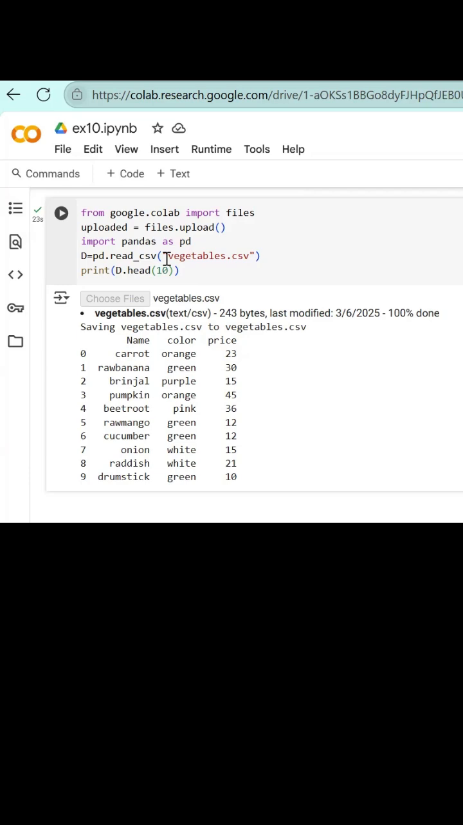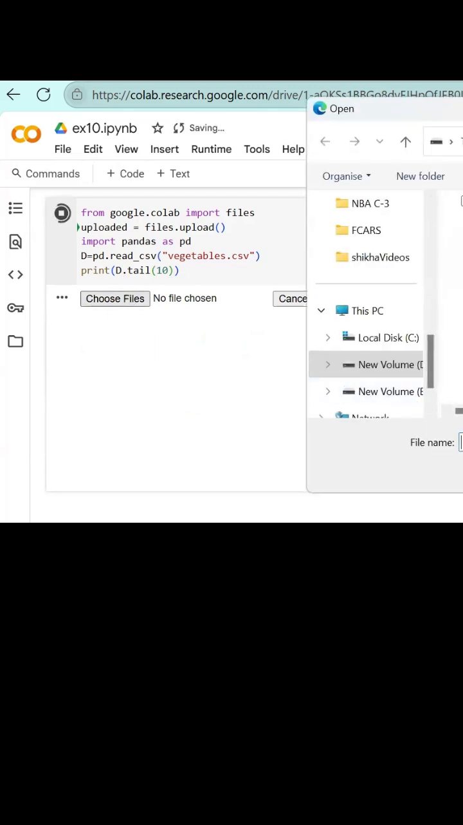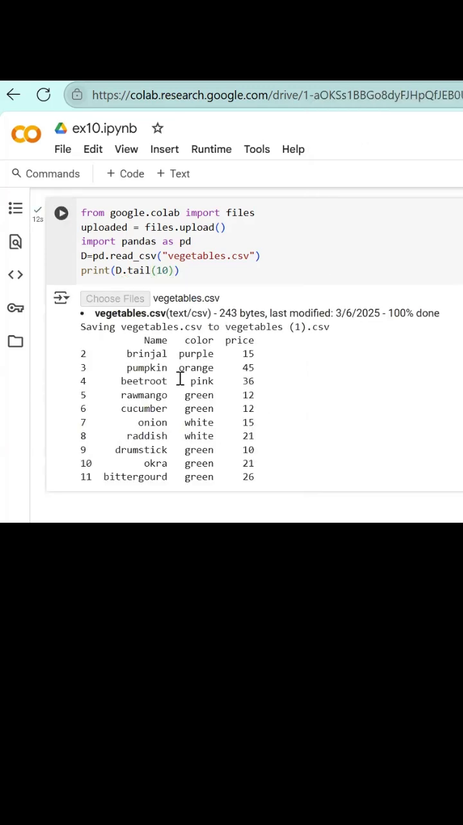There are other options as well. If you want to get the last 10 rows, you can use tail. So I can say d.tail, and then when I run this, choose the file once again. This is in the D drive, so let's say vegetables.csv. I'm uploading it into Colab, and then you can see the last 10 rows displayed.